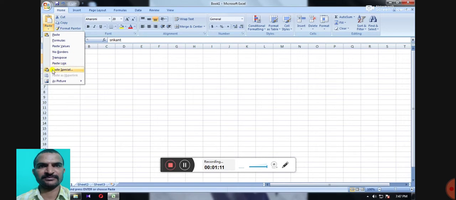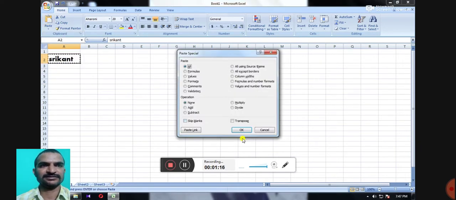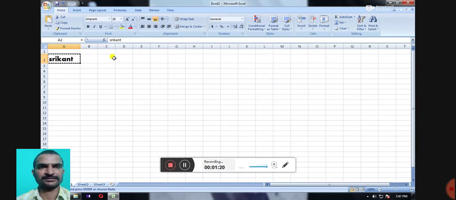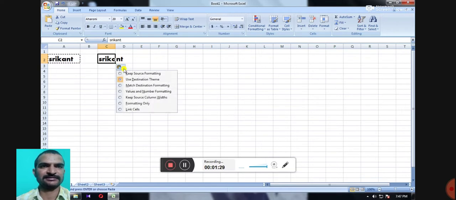There are 6 different types of format available under paste special. So here you can see, either you can paste normally, which you copied from the first cell to another cell. Paste options are: keep source formatting, use destination theme, match formatting, values and numbers, keep source column formatting only, link cells. So there are 6 types of pasting options.